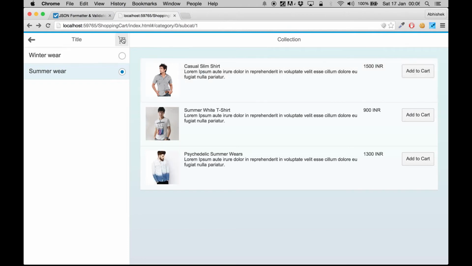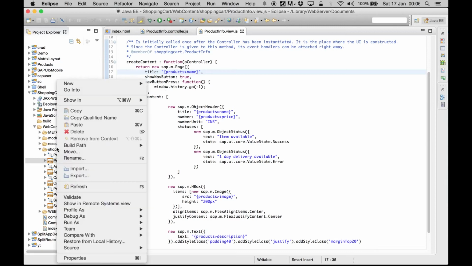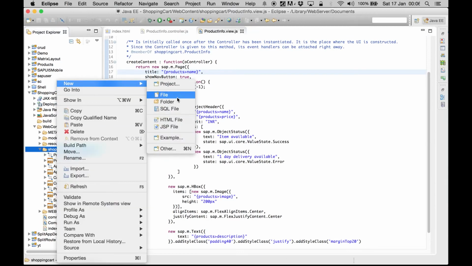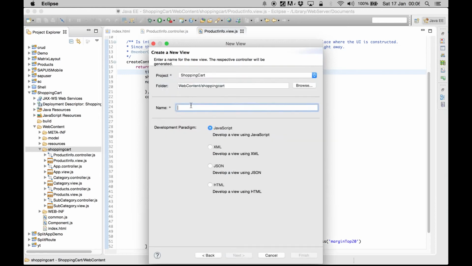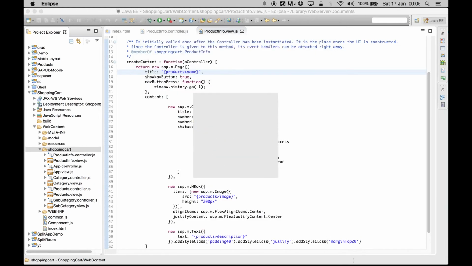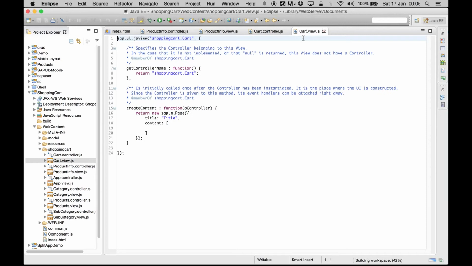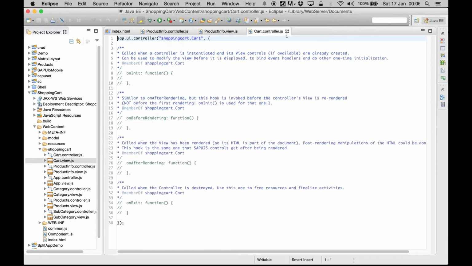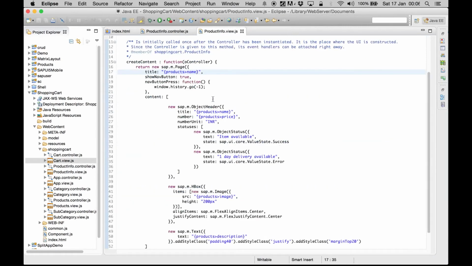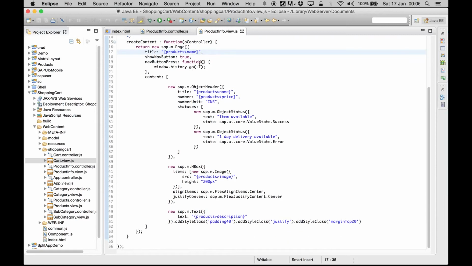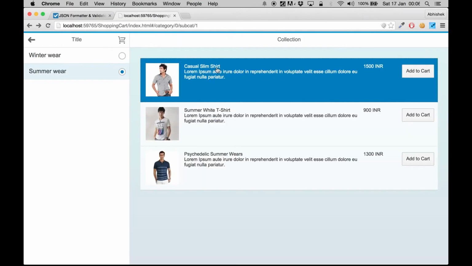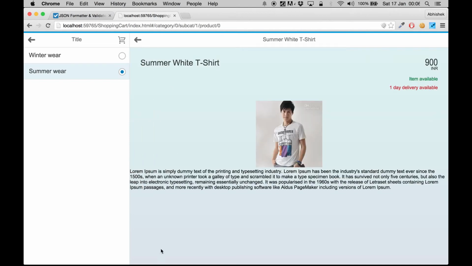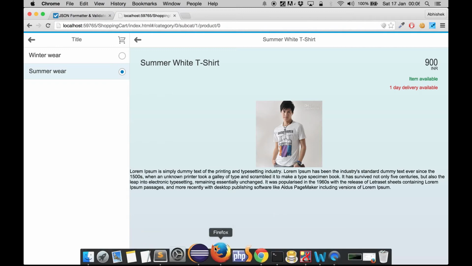So let's create a cart page first. So new, other is going to be a view. We are going to name this as cart, and we are going to come back to this later on. And now when we click on one of the items, we need to add a footer so that we can add this item to cart from here as well.